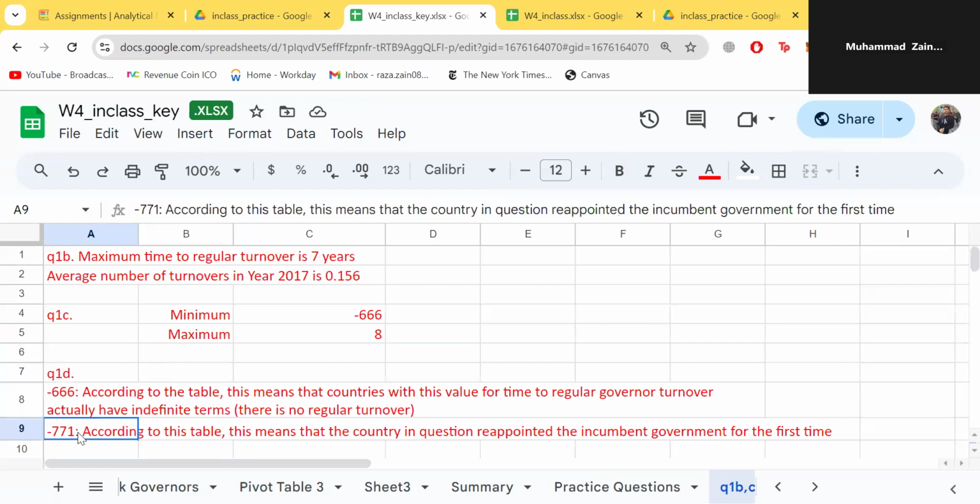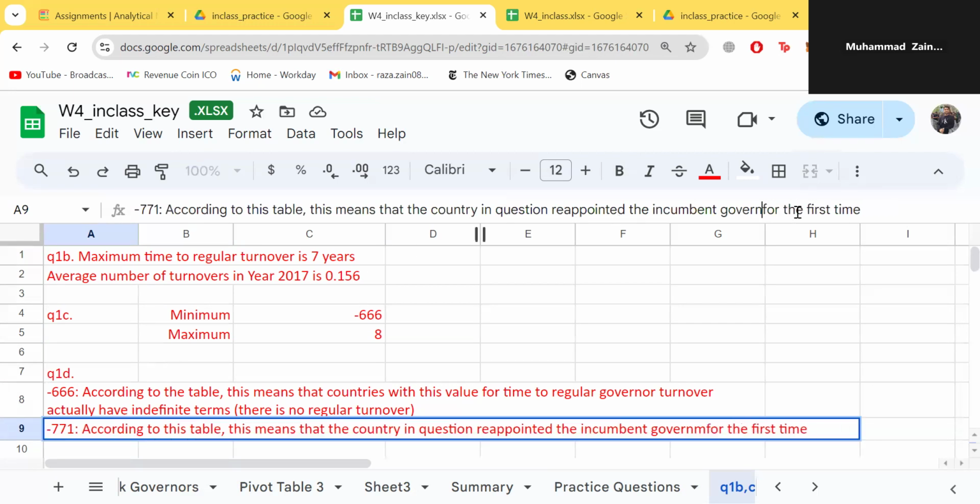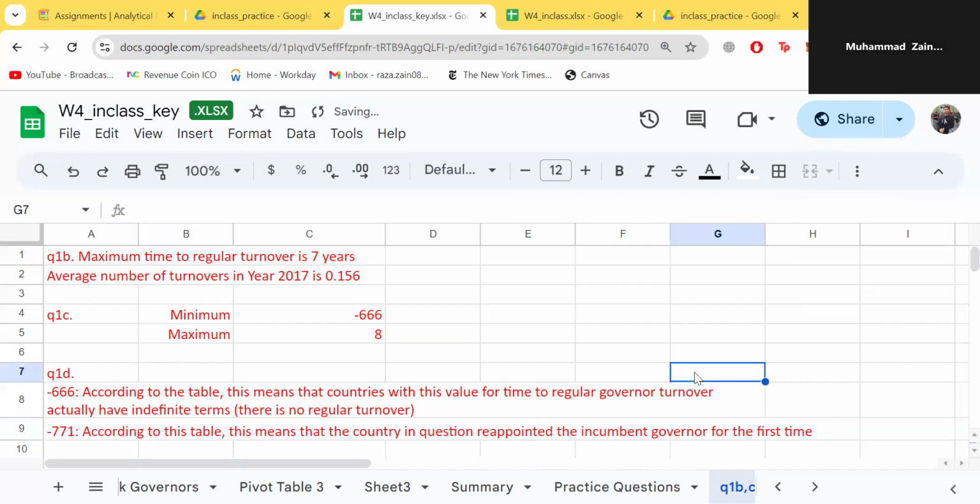And -771, if that shows up, means that the country in question reappointed the incumbent governor for the first time. So there was a governor who was serving and he's just been reappointed. Let's say if it was the US and it was Jerome Powell, who's our Fed governor right now, and he's reappointed after his term, I think 4 years term. If he's reappointed for the first time, then his value would show as -771, right? So that's question number one.